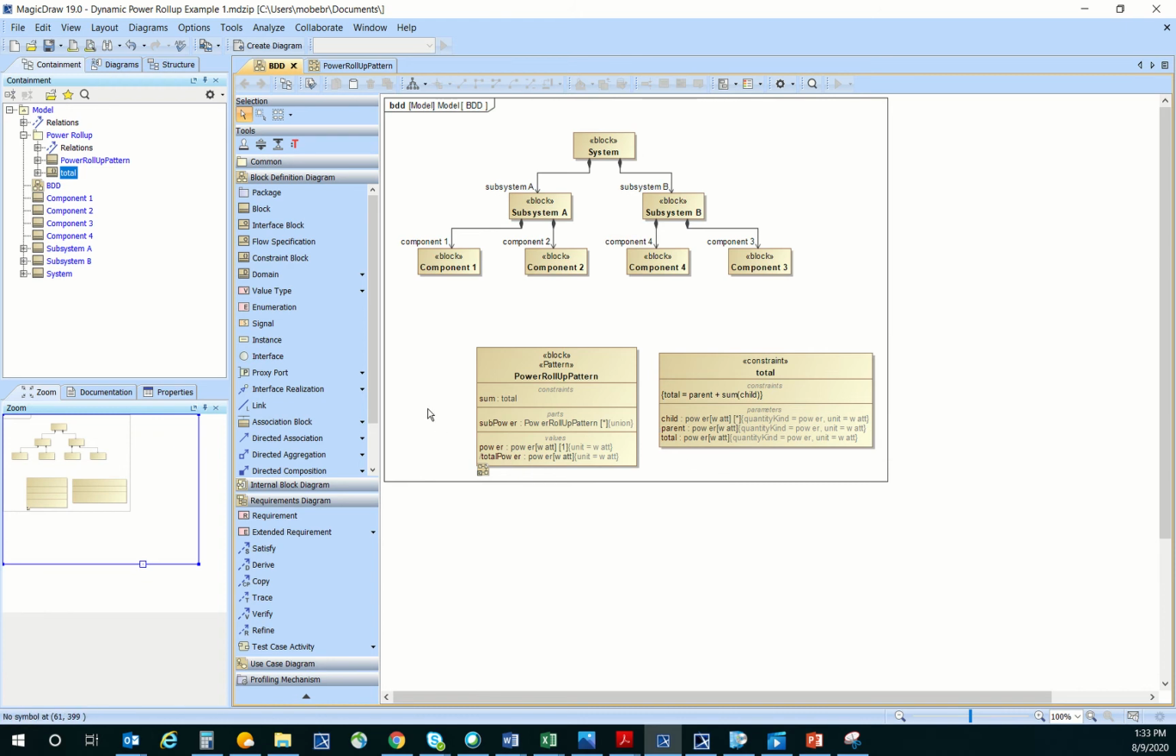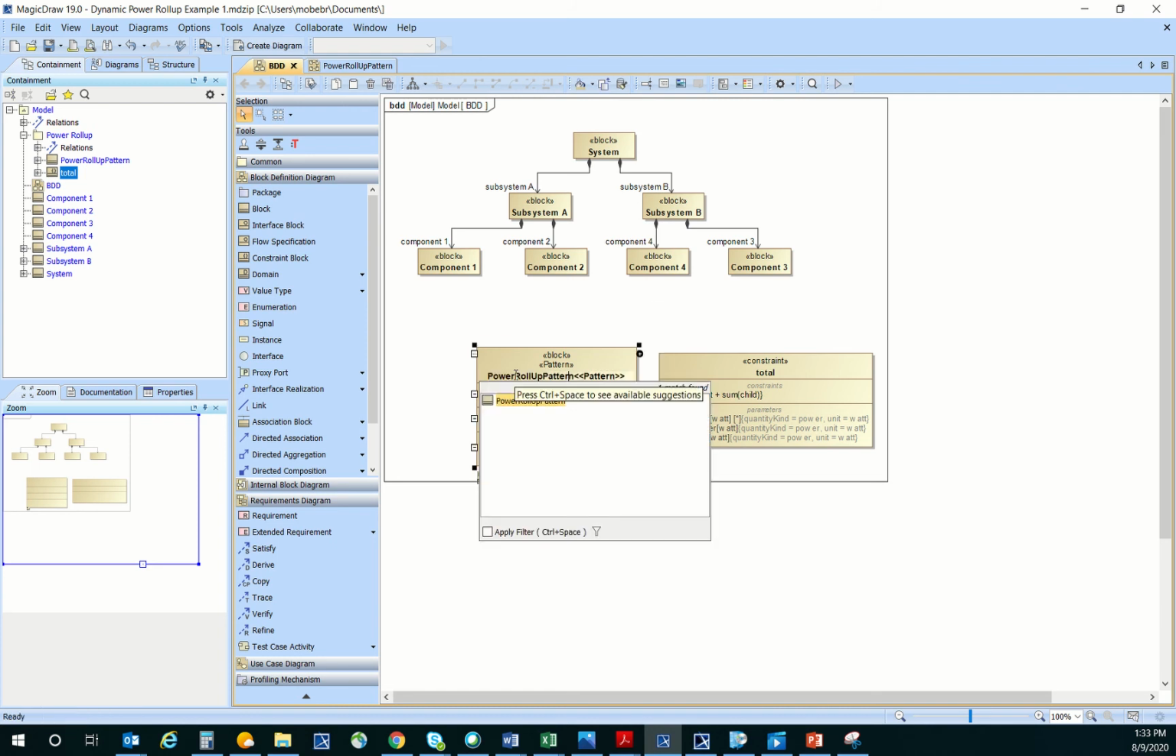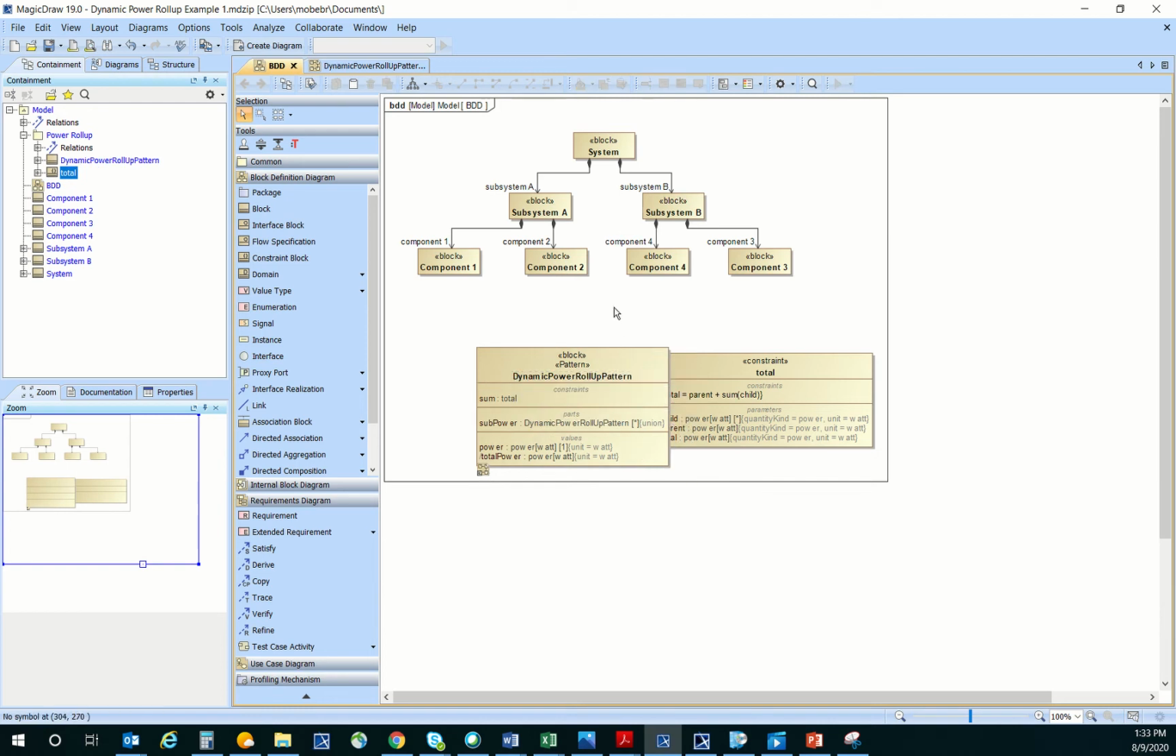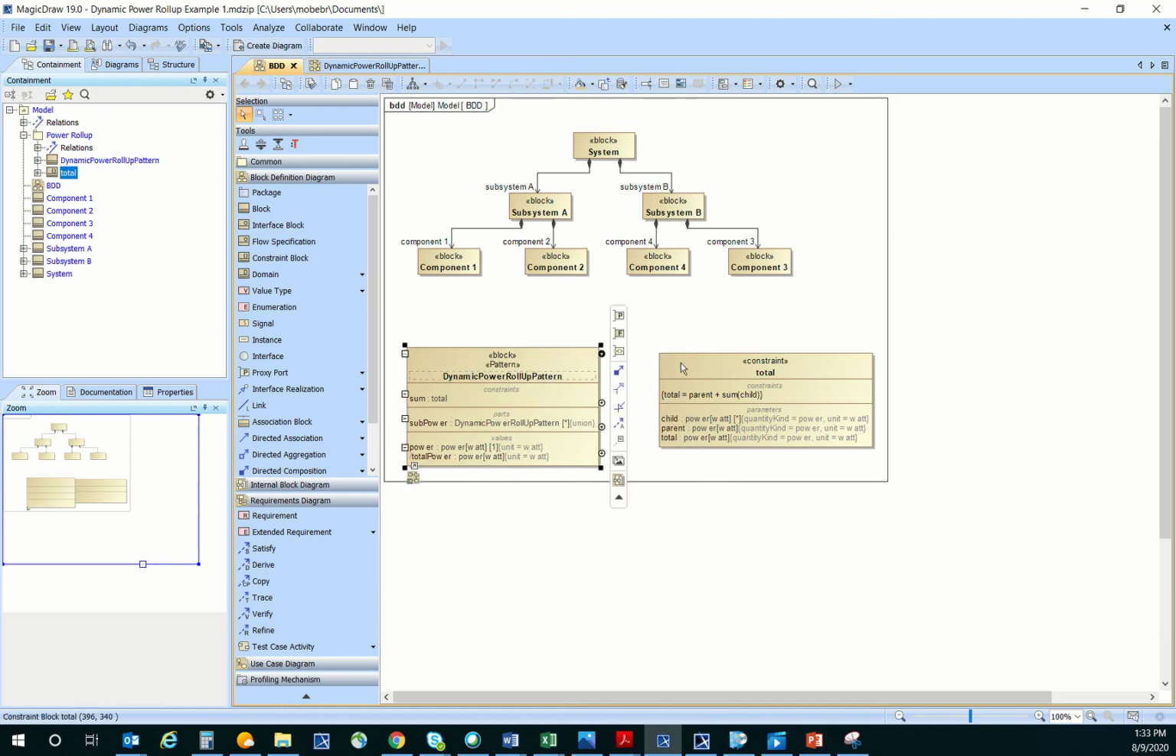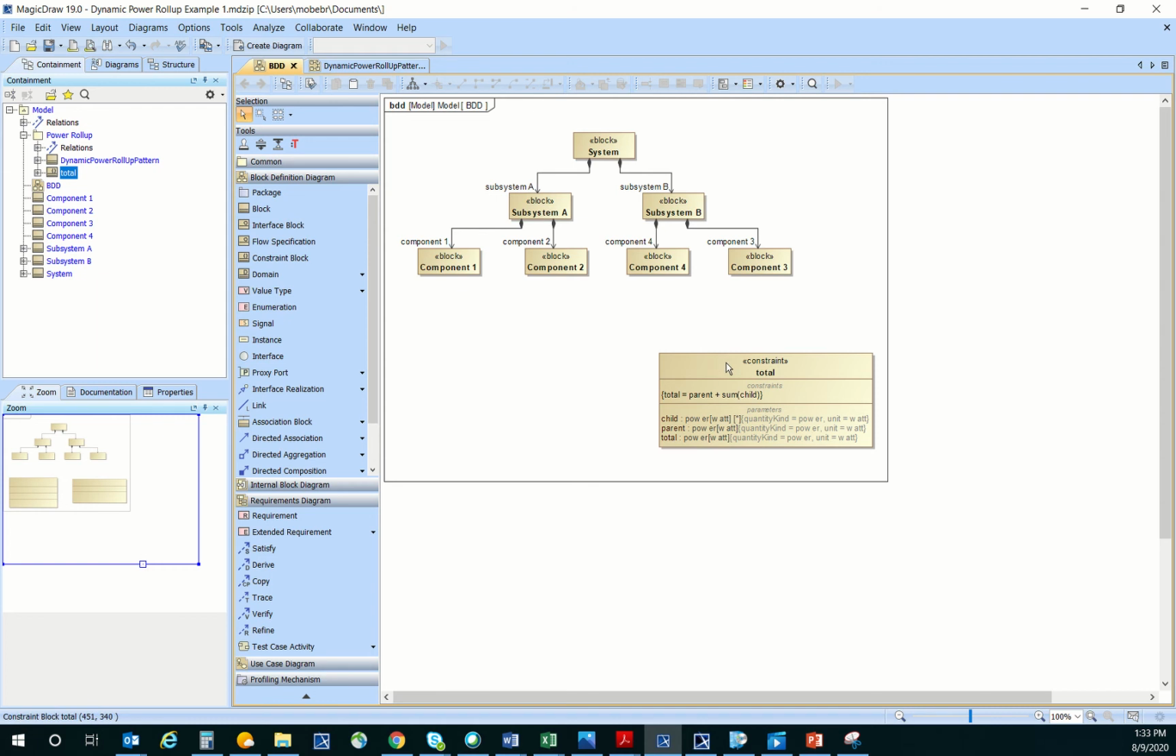All right, so we've changed the type for the rollup pattern, but the other thing you should do is also change the name of this, because as of right now, you have two instances of this block in your model. So we'll name one of these Dynamic Rollup Pattern. And then we'll just do a soft delete on these to take them off of the diagram. They will still exist in your model, but they'll be in the containment tree and not displayed on the diagram.